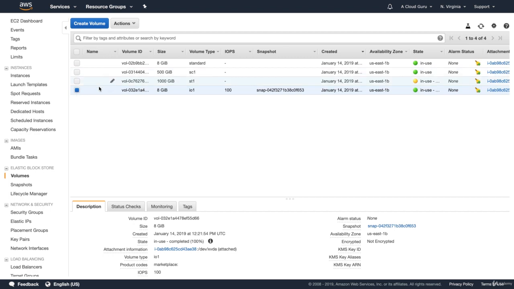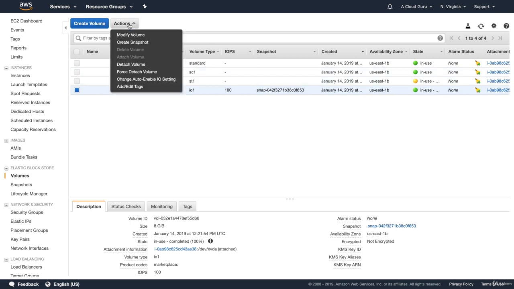Well, the easiest way to do that is to find your root device volume, and all your volumes, depending on the scenario question. But let's just say it's the root device volume. So you want to move this root device volume to another availability zone. Let's go ahead and see how we do that. So we go to Actions, and we're going to go and create a snapshot.